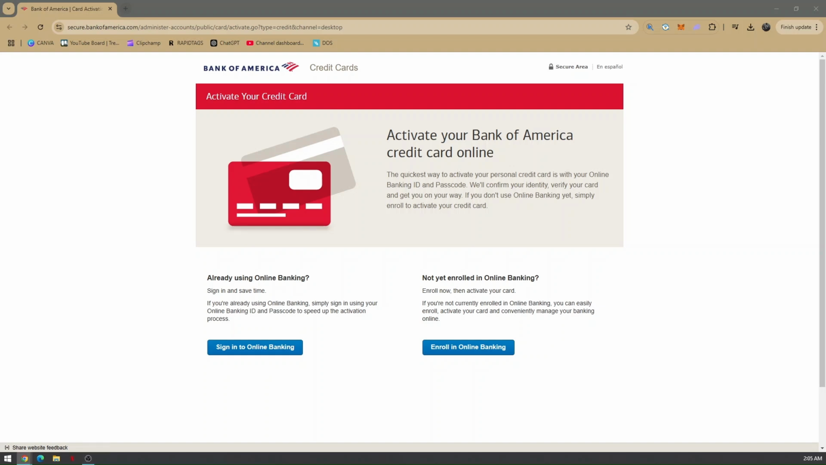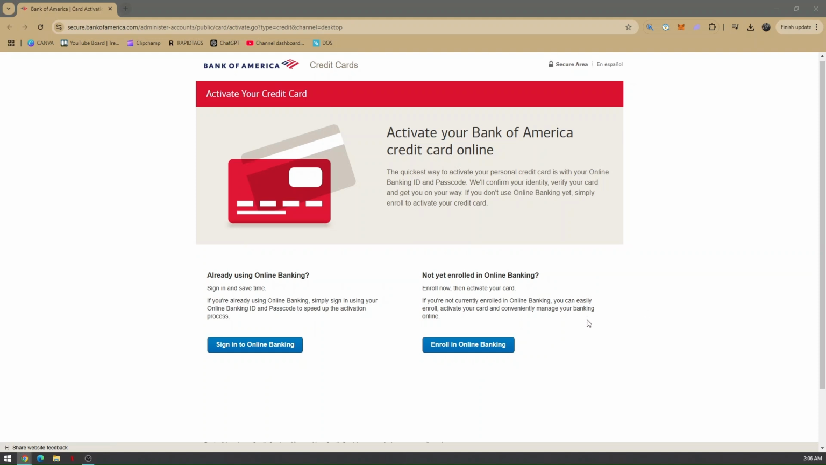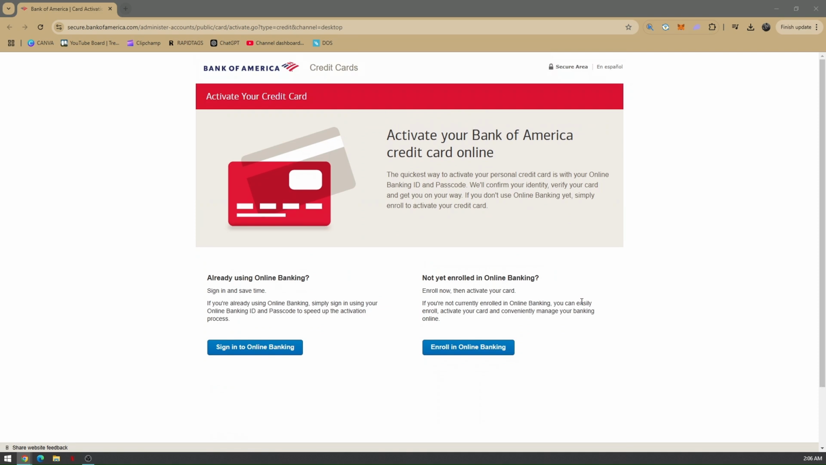How to activate a credit card from Bank of America. Basically, if you haven't enrolled in online banking yet, just visit the bankofamerica.com official website, or you can also download the Bank of America app via the Play Store or the Apple App Store. If you have successfully downloaded the app, install it and make sure that you have enrolled in online banking.